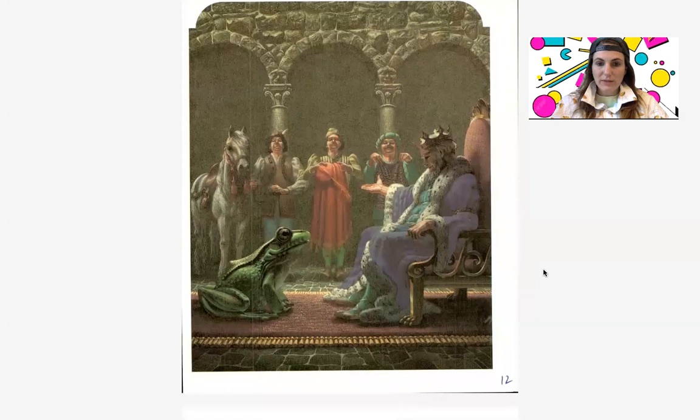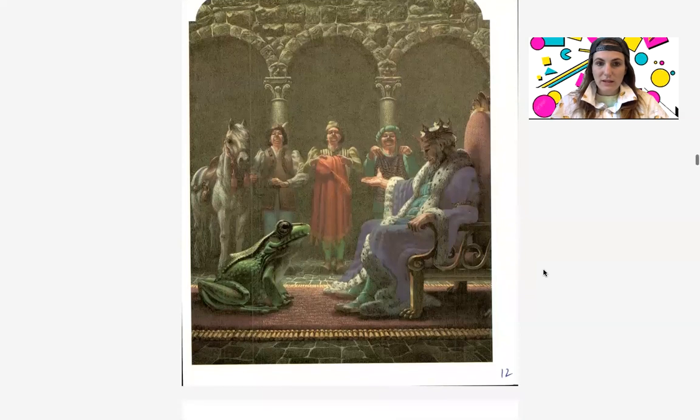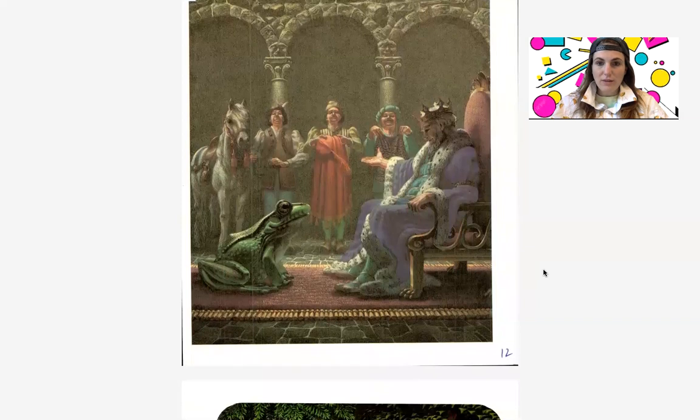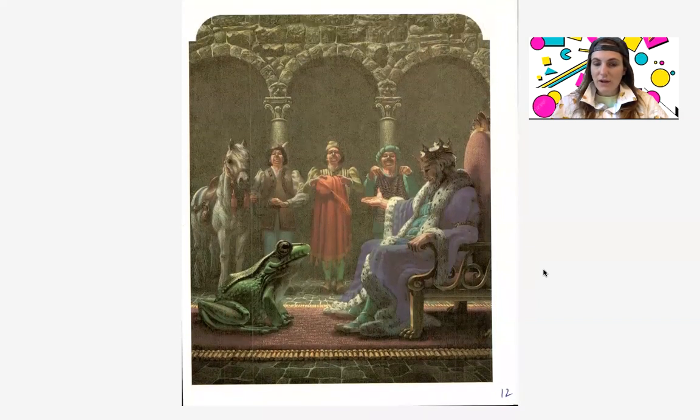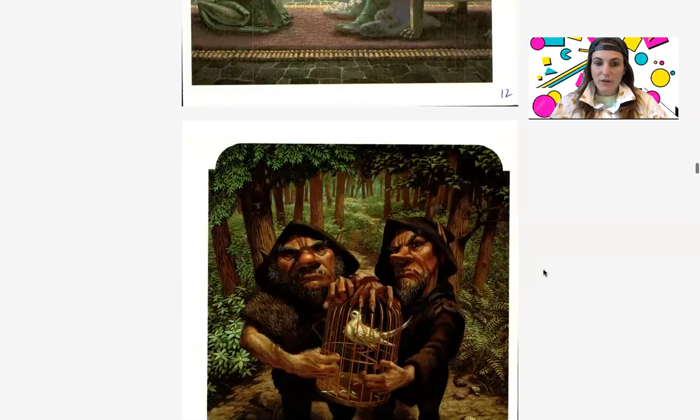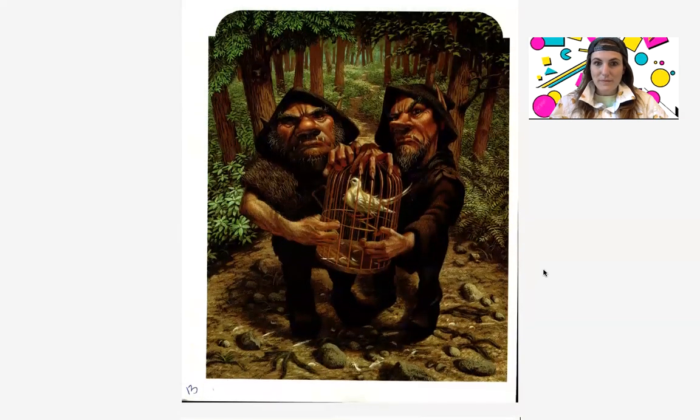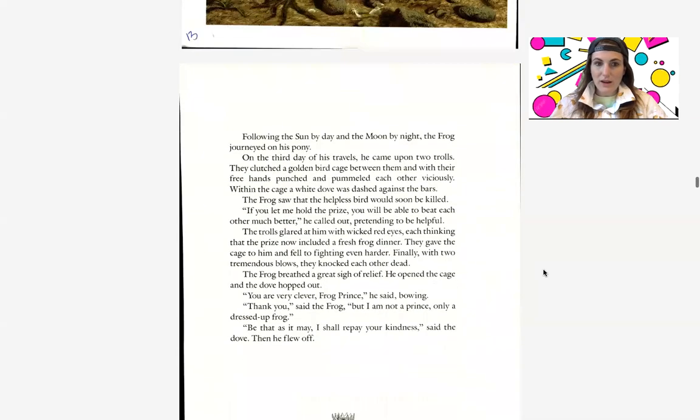Look at this picture before I move on. You see the frog, the pony, the king. Remember, they said the king liked the frog and wanted to make amends. That means he wanted to make things better. He knew that his daughter was spoiled and rude, so he wanted to make things better for the frog. Take a quick picture of this page, think about it while I go ahead and read on.